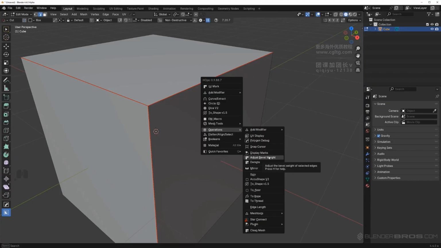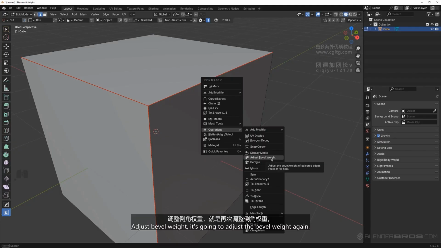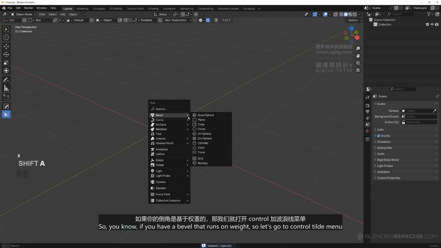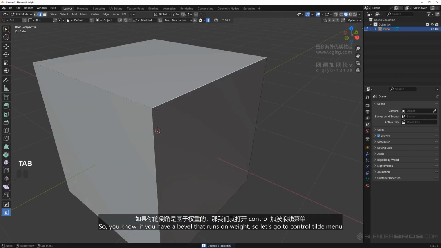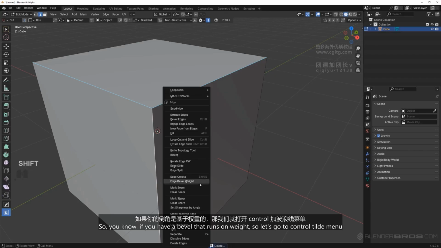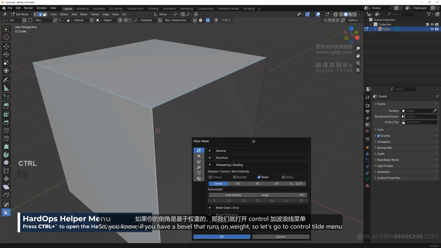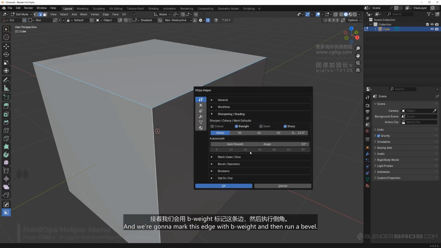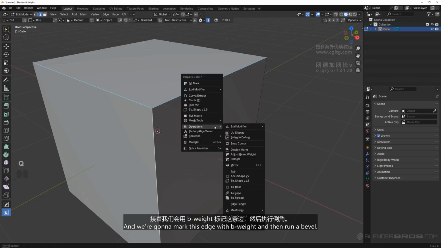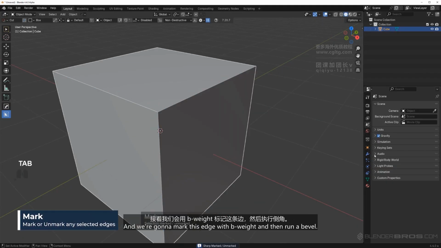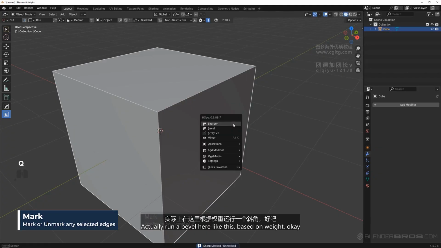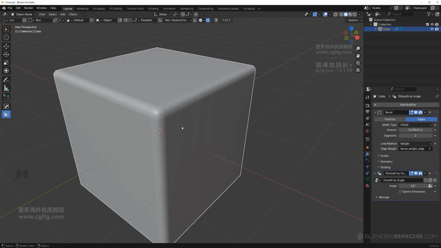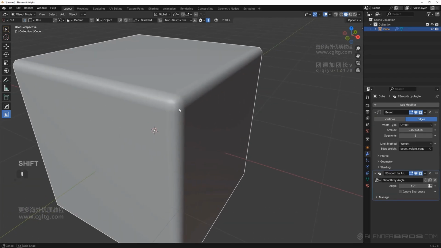Adjust bevel weight, it's going to adjust the bevel weight again. So, if you have a bevel that runs on weight, let's go to Control tilde menu and set it to B weight, right? And we're gonna mark this edge with B weight and then run a bevel. Actually run a bevel here like this, based on weight, okay? So it runs only on these 3 edges.